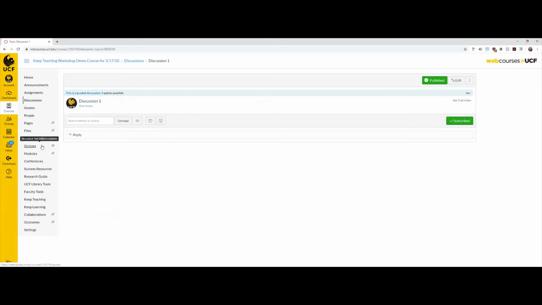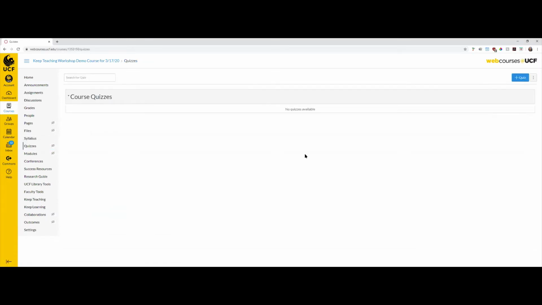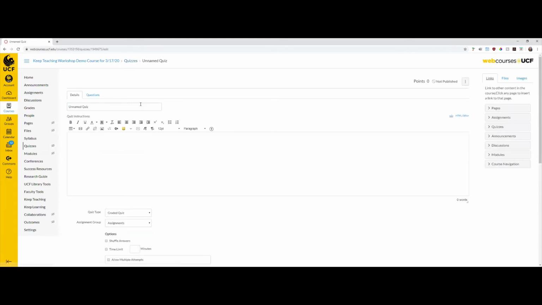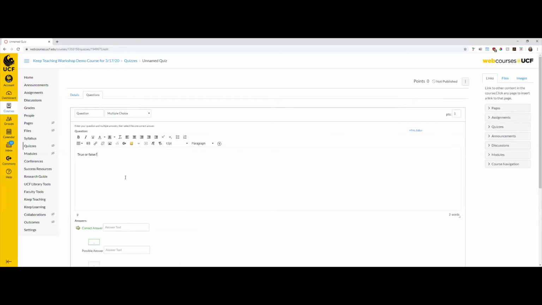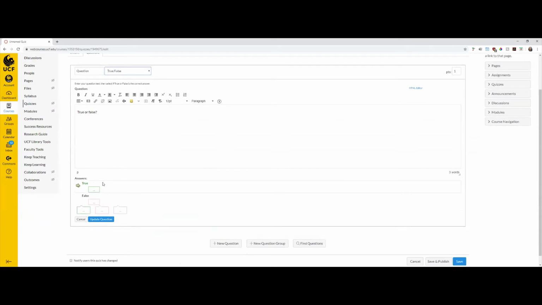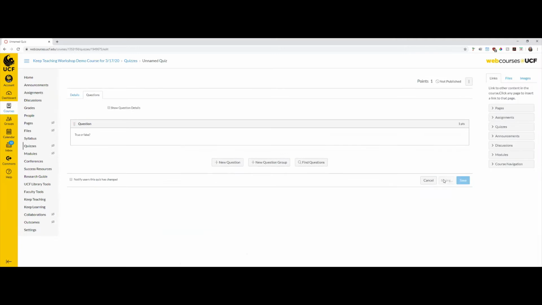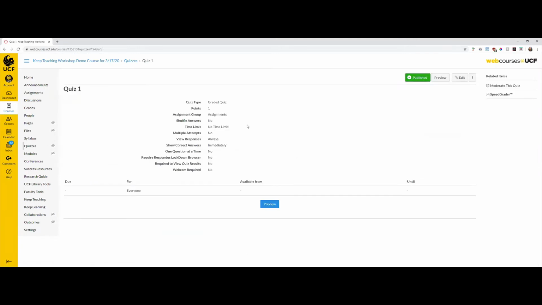Another feature that you will likely be using is quizzes. What you can do here in web courses at UCF is manually create quizzes by clicking on questions and then adding a new question. So we can say, you know, a true or false type question, and then the answer is true. That's what that green indicates. Click a question, save and publish, and you've created your first quiz in web courses at UCF.